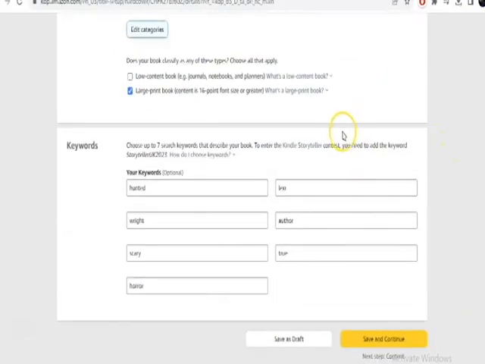And this is what you want right here too. Does your book classify as any of these types? Is it a large print book or is it a low content book? Now, it's a large print book because it's above 30 pages. Now, if it's less than 30 pages, if you're trying to write a children's book, you want low content book. Make sure you select low content book if it's a children's book.